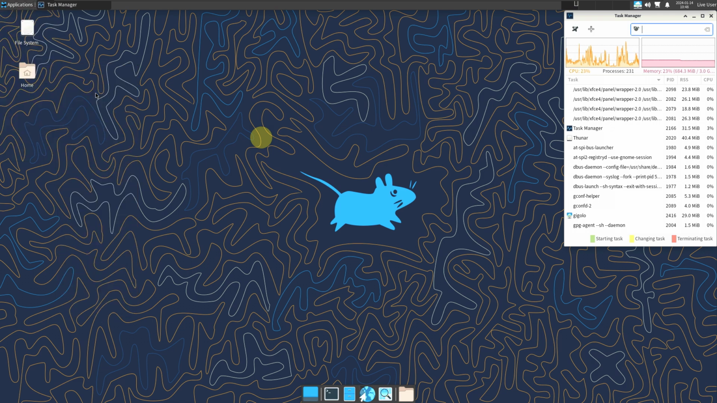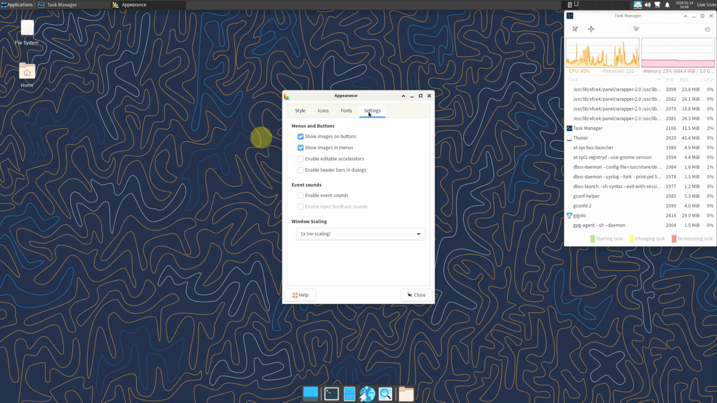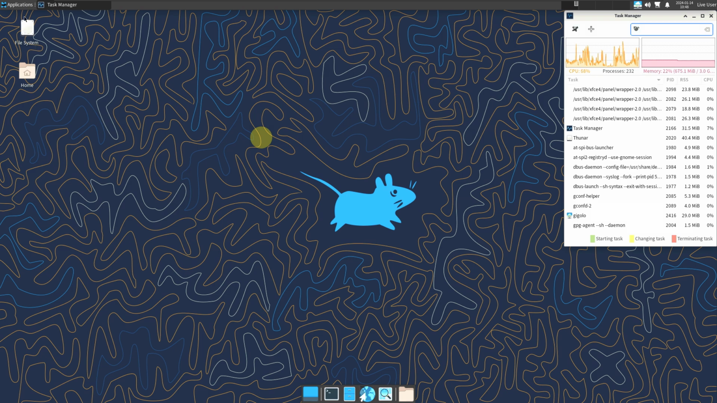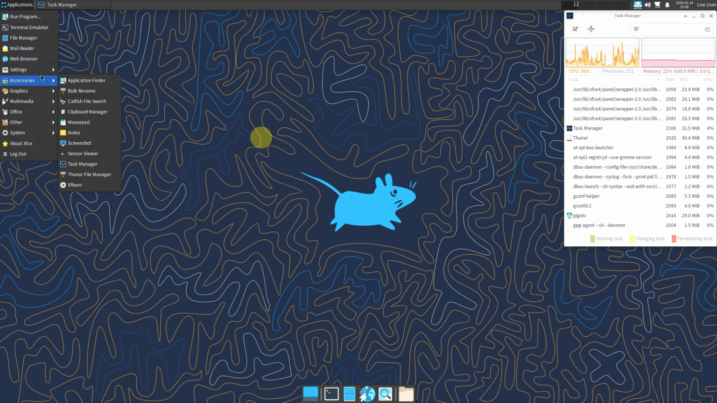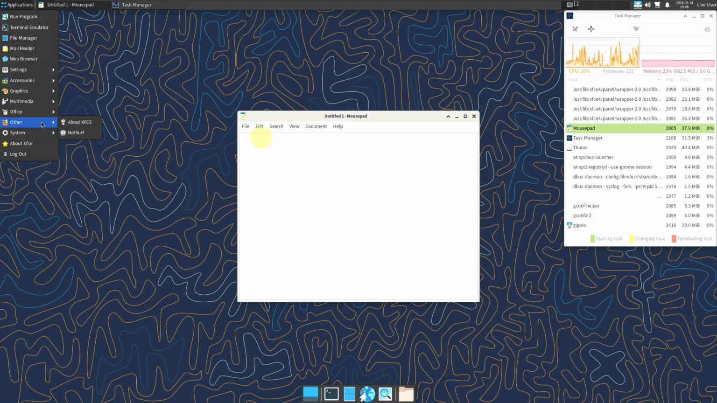Appearance, let's check the appearance. Icons. So that was the appearance. Mousepad. You get the notes. So the ISO file was around 500 MB.